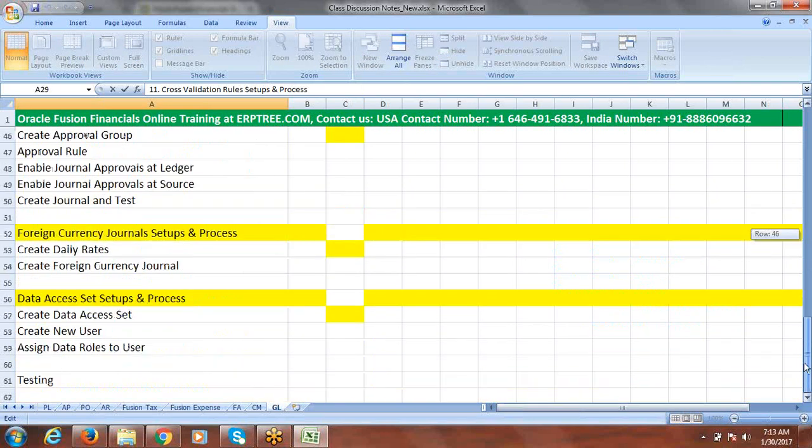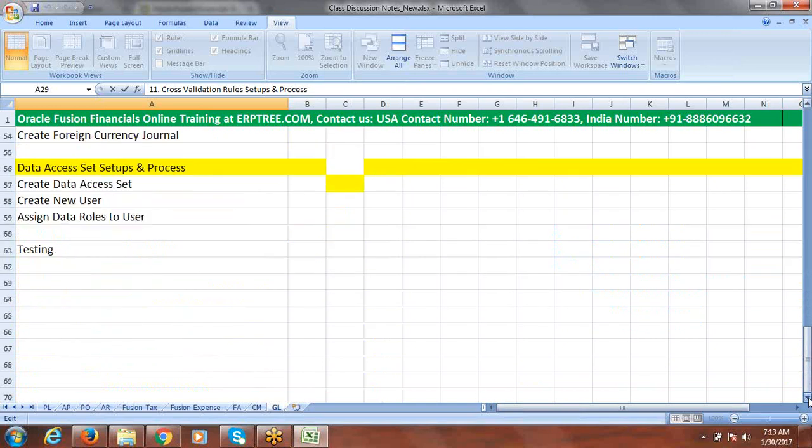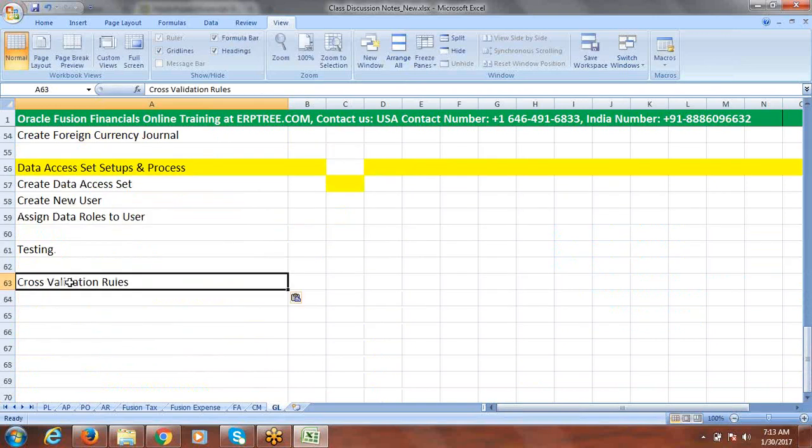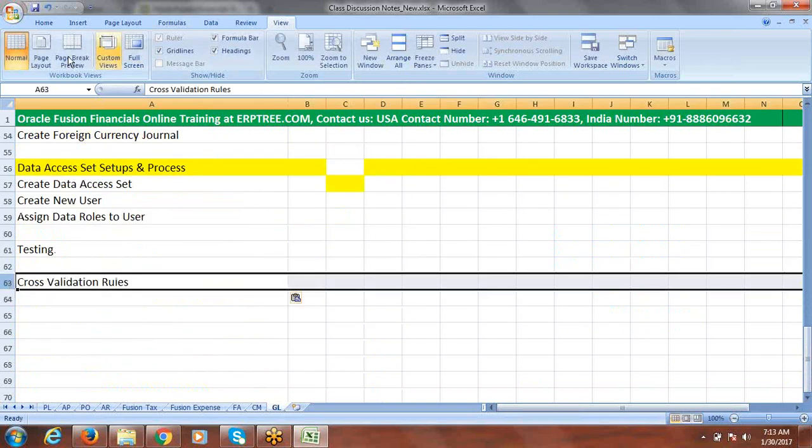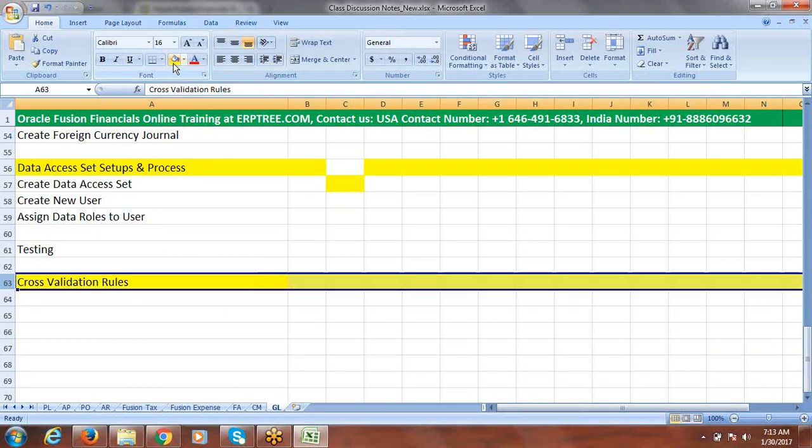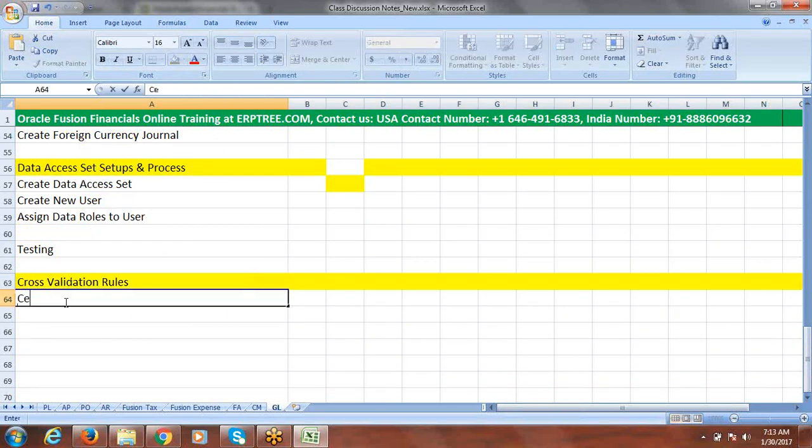Just let me put here. Fine. So create cross-validation rule. Just call it CVR. Cross-validation rule is nothing but CVR rules. Create CVR rules, and we'll just test it. Testing.